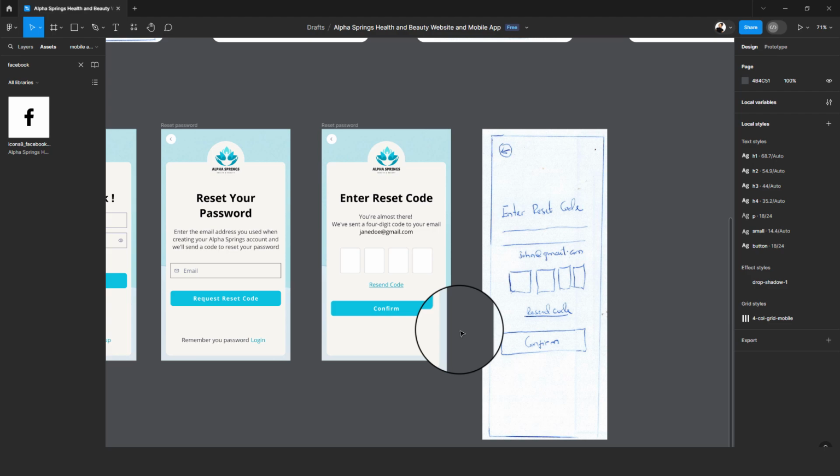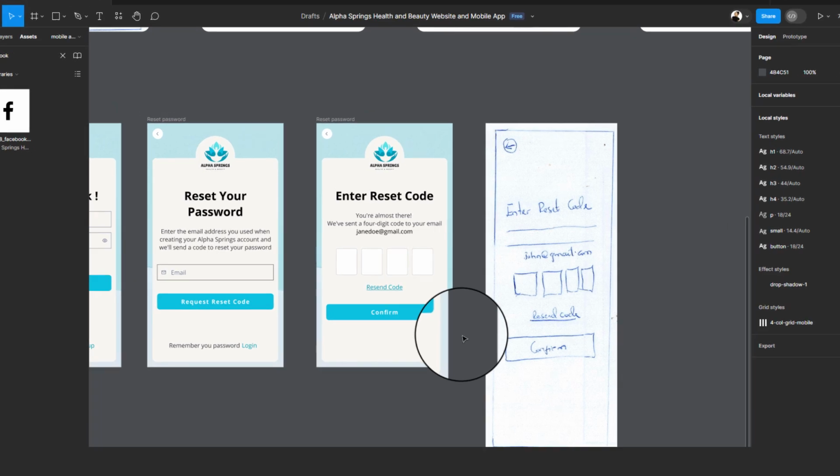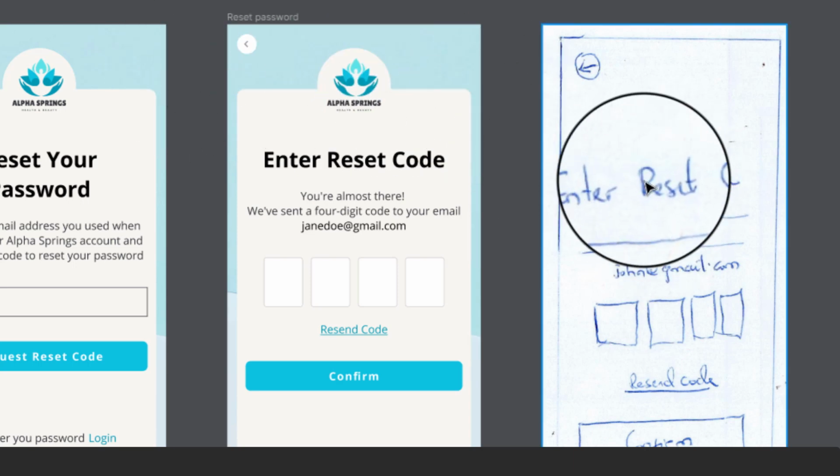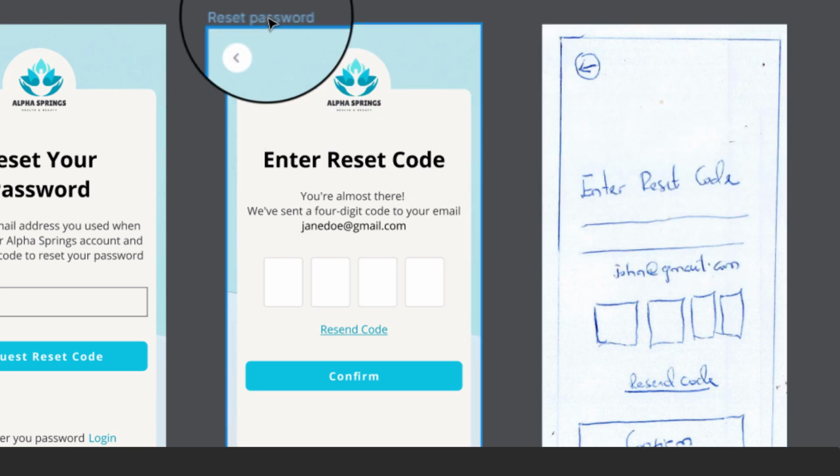And you notice that we are trying to be consistent across all our screens. Now we need to make sure that we rename our frame to reset code because this is supposed to be the verification code. So we have to enter here, enter reset code or enter verification code. So for consistency, we just say enter reset code.